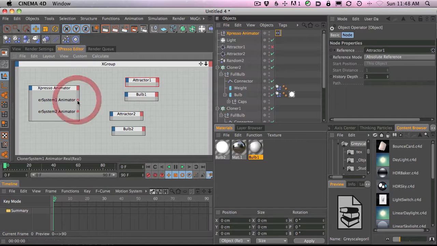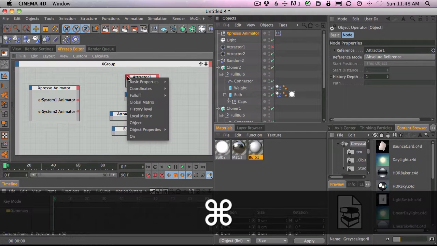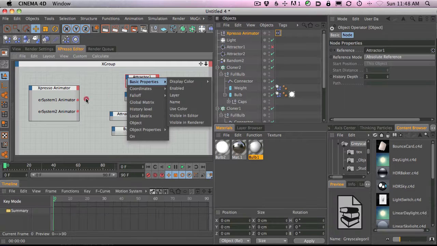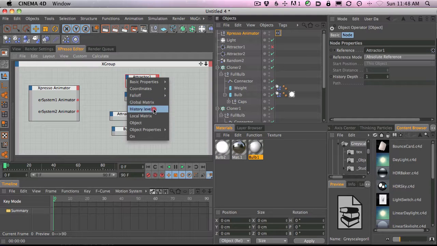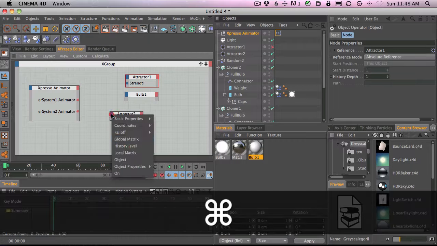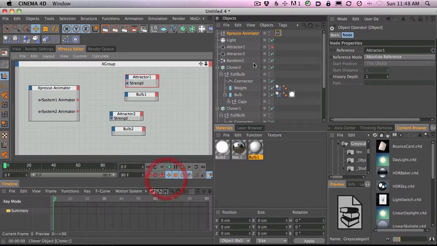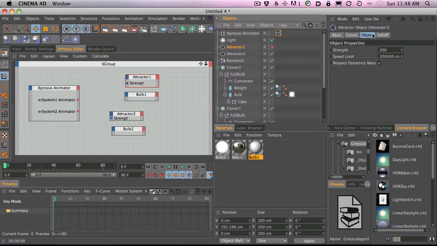Now the basic way to do this is to just drag this into our attractor 1, our bulb 1, our attractor 2, and our bulb 2. And what we have to do is add what parameter in these things do you want to drive with this. So again, we're going to command click on the blue end, which is the input, and figure out what we want. So for the attractor, what we want is object properties strength, right? Attractor 2, same thing, object properties strength. And you can see it's right up in here. Attractor 1, object strength. That's what we're driving.